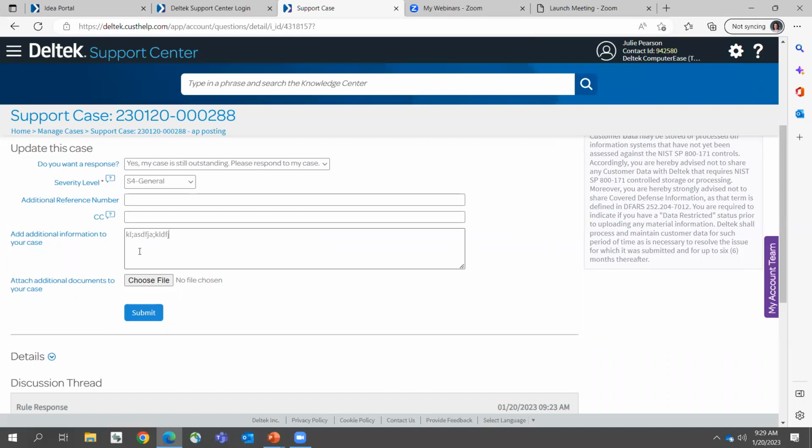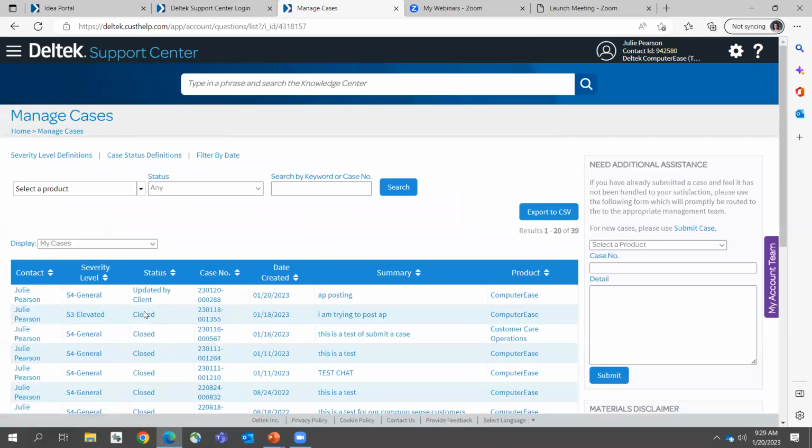This is where you're going to tell us stuff, either answer a question or you realized after you submitted the case, gosh, I should have included this. That's what you're doing here. You can also add files. And then when you're done, you just click this submit and it goes out. It updates the case. It also sends a notification to the analyst that owns your case that you've provided us an answer, and the status changes to updated by client.